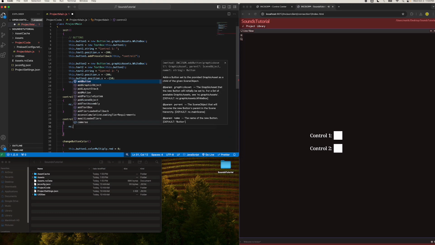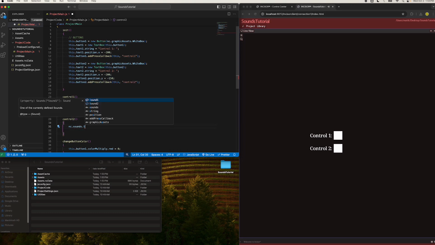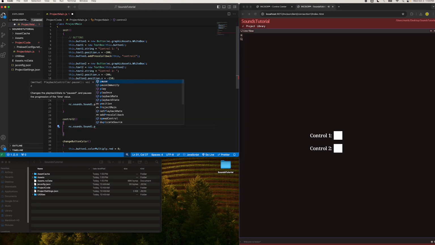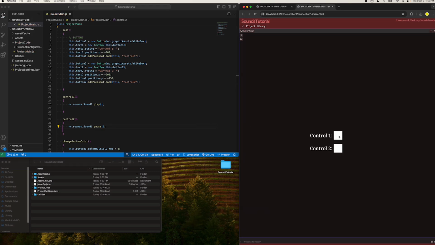Now I'll assign Pause to our Control 2 button. Calling Pause immediately pauses the sound and allows us to resume playing the sound from the point at which it was paused.